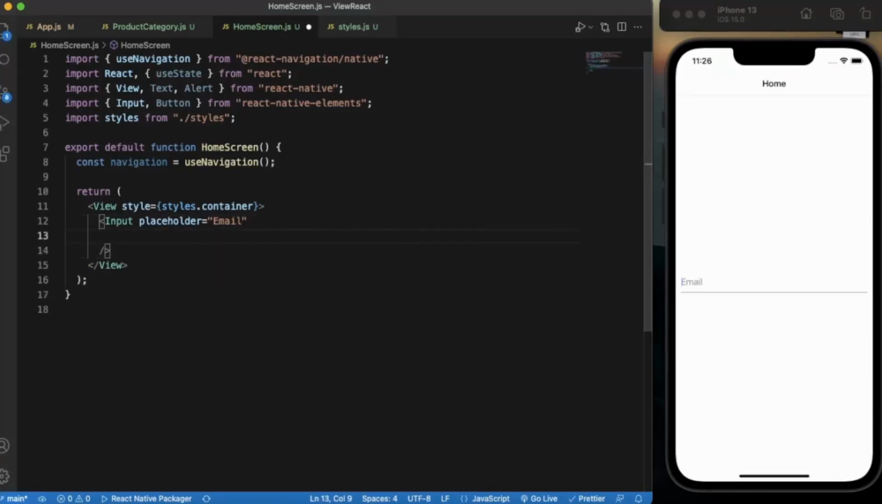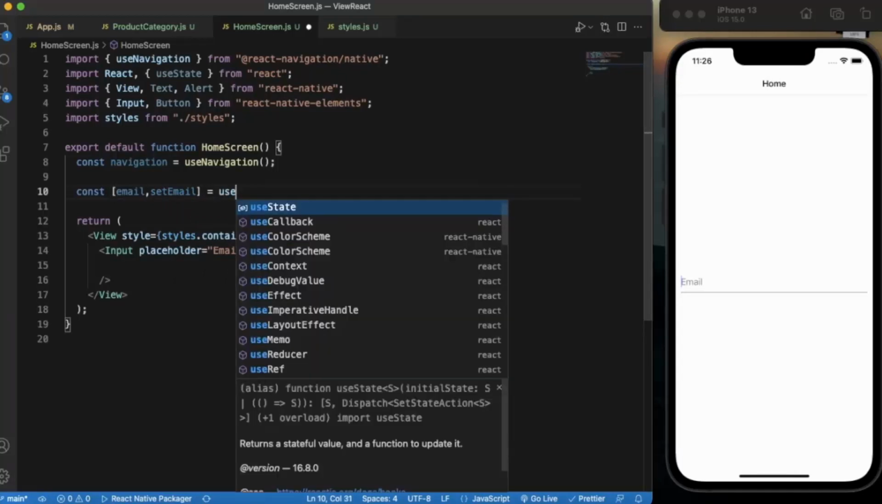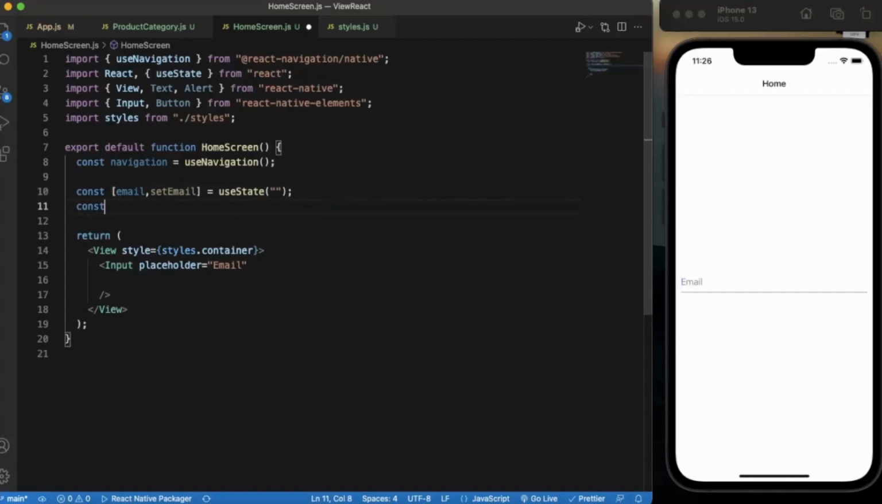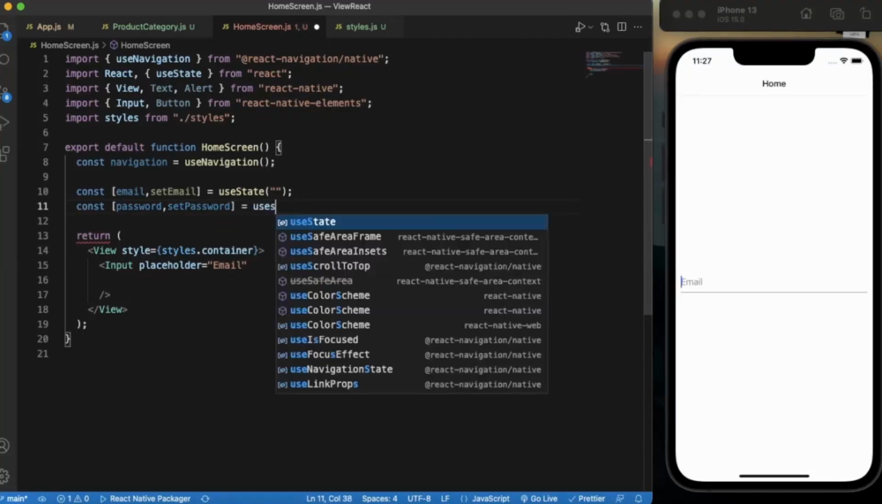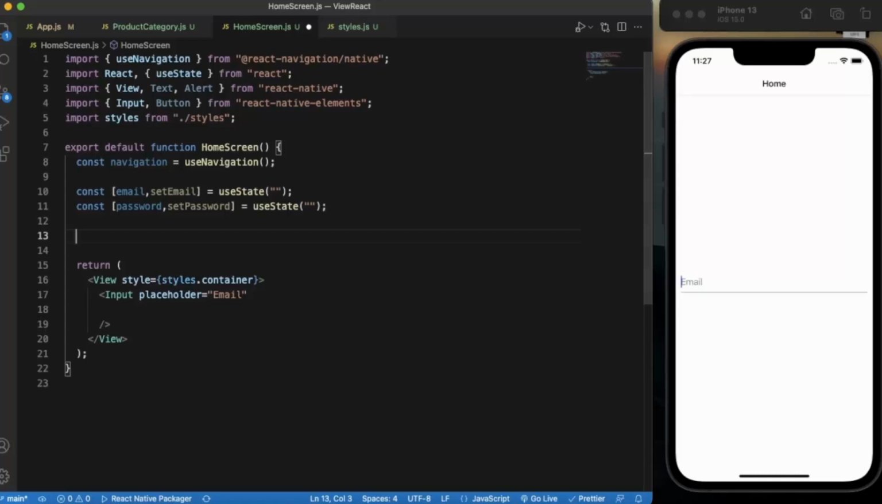Okay, so we need to create two states to store the email and the password for the user. The email initially will be an empty string. Let me create one for the password, set password. Now let us create a function. Let's say login.